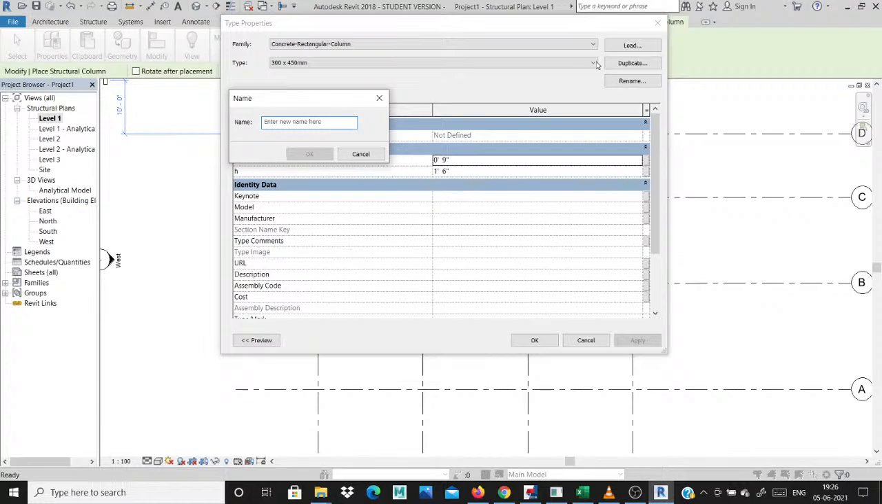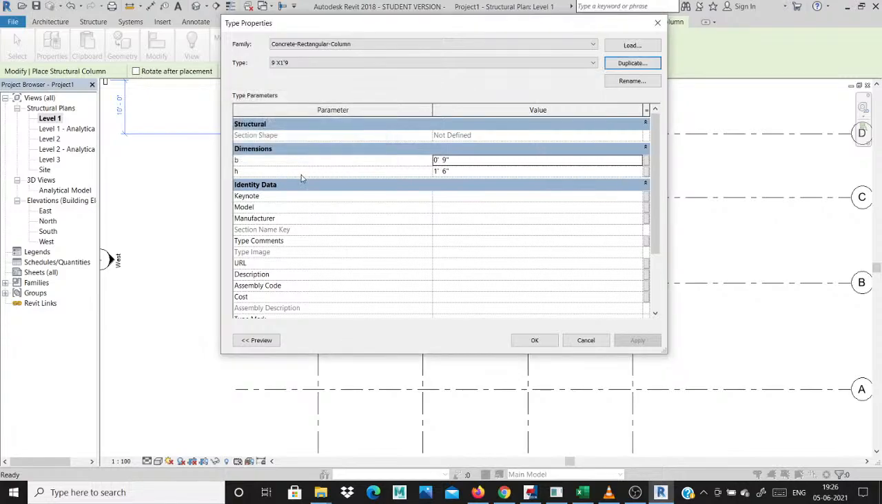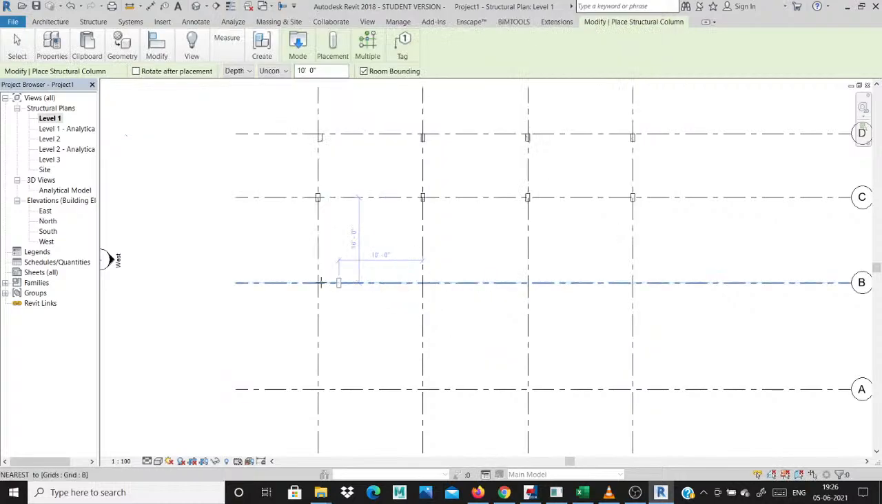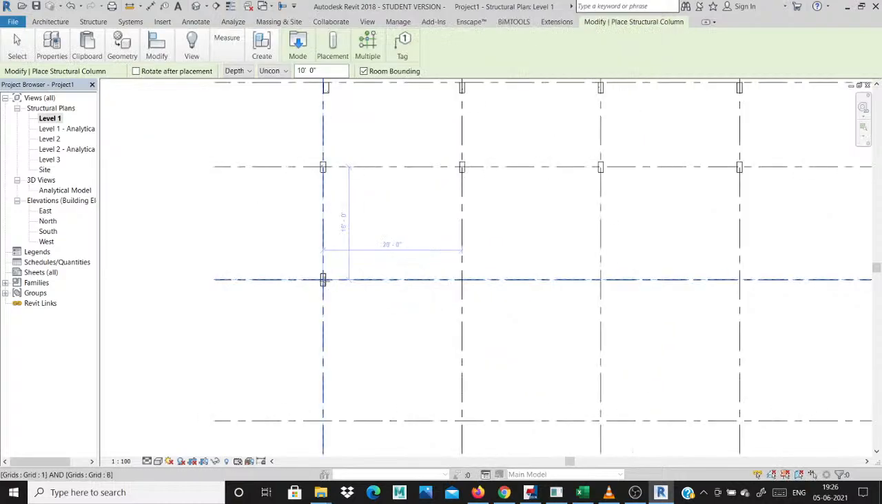Okay, I simply go to duplicate. My column size is 9 inches into 1 feet 9 inches. I simply click OK. Then our breadth is 9 inches and our depth is 1 feet 9 inch. See, automatically the depth will be increased.